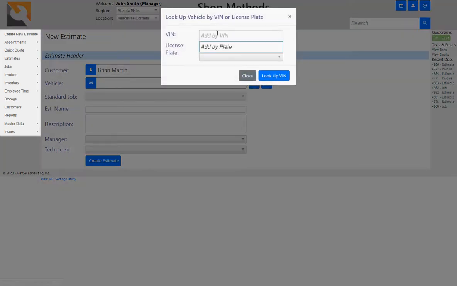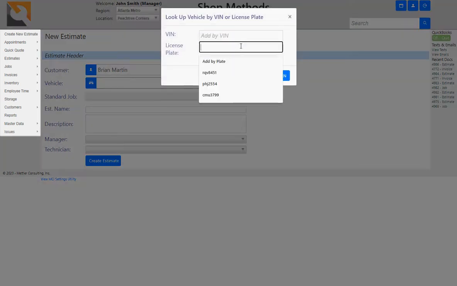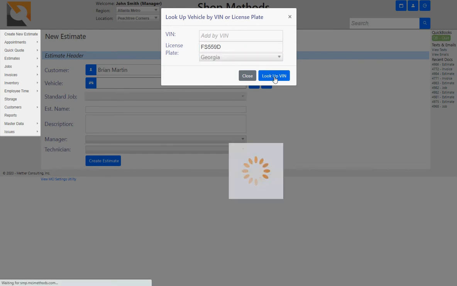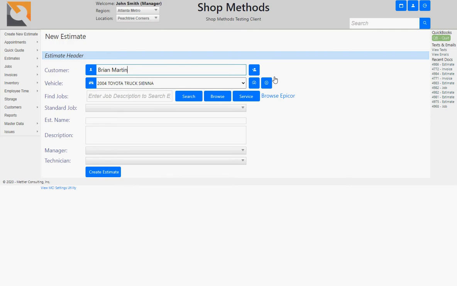So if you have the VIN number, you can put that in, or this is our new functionality. If you have a license plate number, which is much shorter than the VIN number, you can put that in there and do a lookup and that will go out and pull everything in. Okay, so we got a Toyota 2004 Sienna.